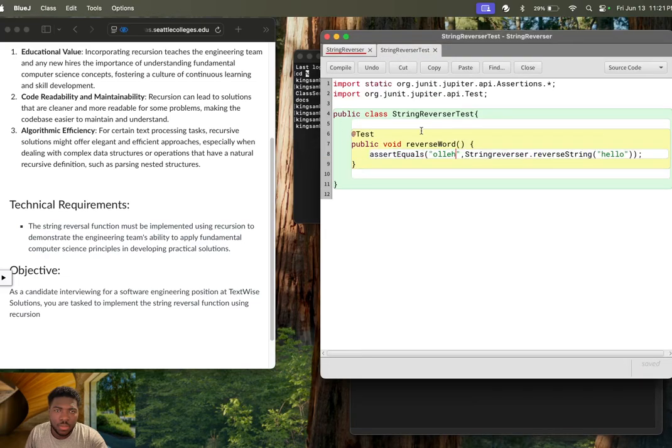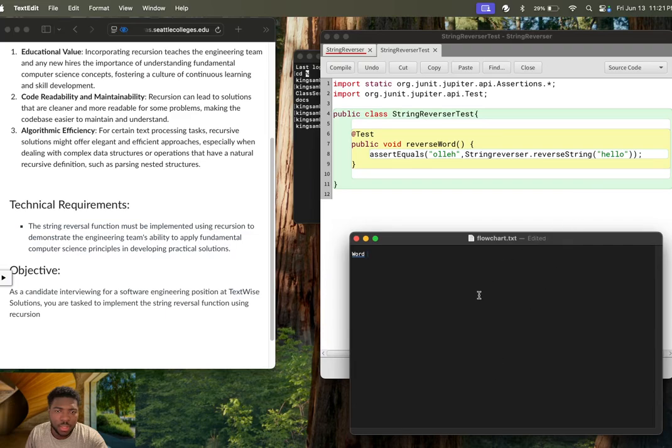So let me come here to this test. I have hello. This is my word. So let me change this. So now s becomes hello, right? And let me say frame actually. Let's say frame 1.